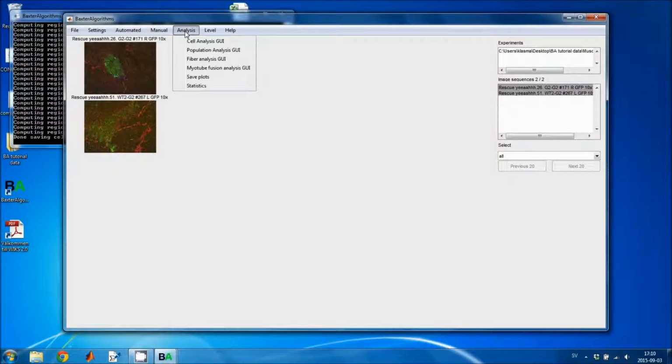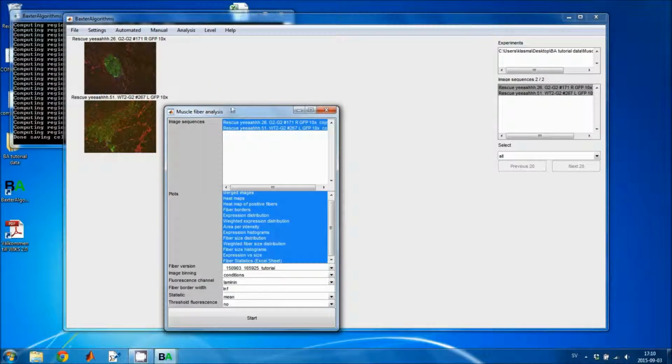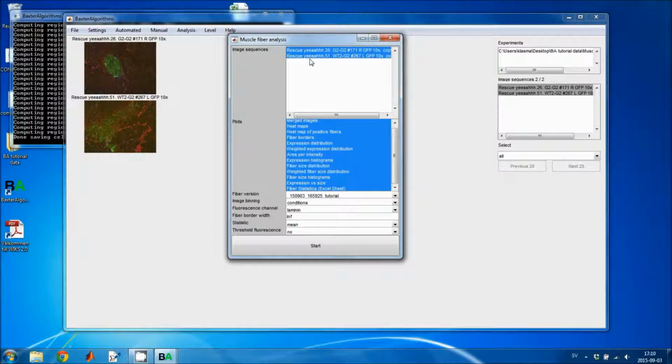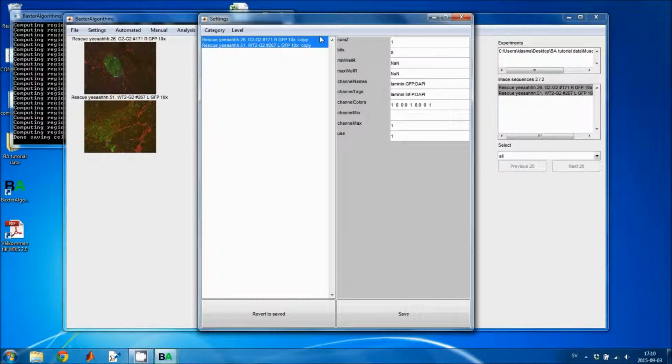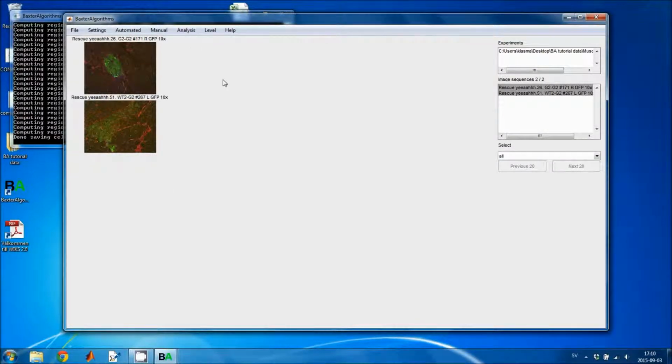And then I go to the analysis user interface for fibers, which is here. I select which image sequences I want to include. I also need to specify the experimental conditions for the 2 images.